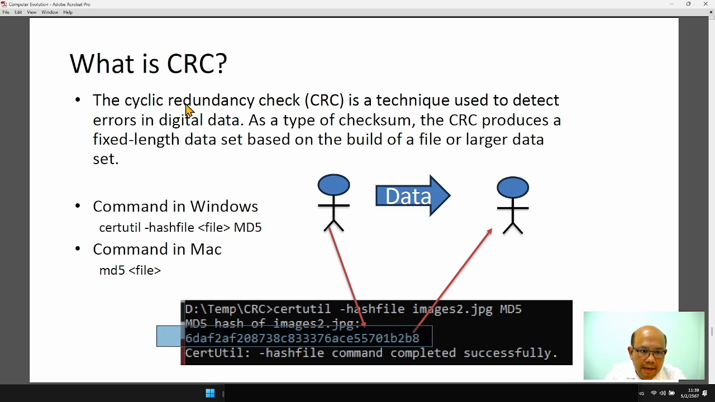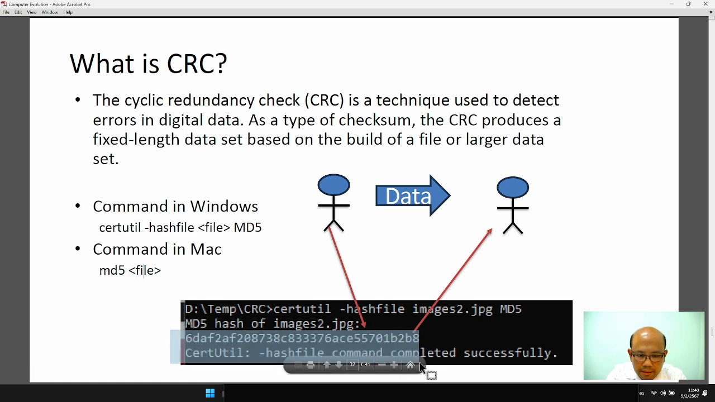CRC is a cyclic redundancy check. This is a technique used to detect errors in digital data. In Windows, you can use the command certutil with the hash function parameter and the file. Here, for the checking parameter, I use MD5. For Mac, you type md5 and the file name. The program will show the result, the sequence of the file's CRC check.